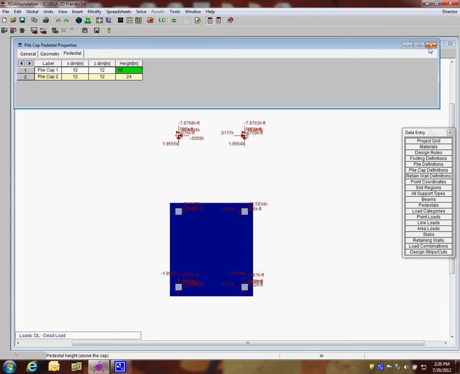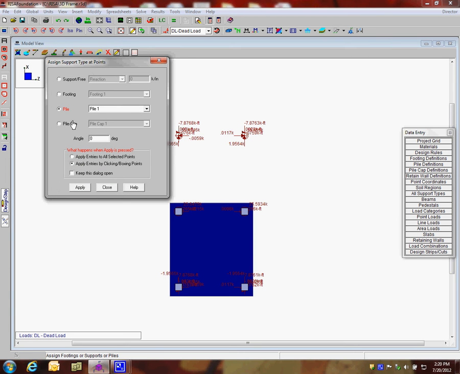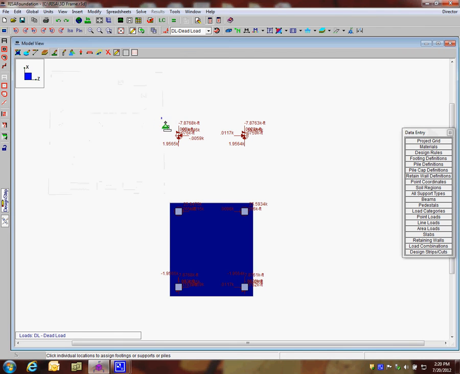So with all that defined, what we can do is go ahead and lay out our pile cap by just clicking on the support type one more time. And we're going to click on pile cap this time. Using pile cap, I can just say apply, and I can just select those 2 nodes.